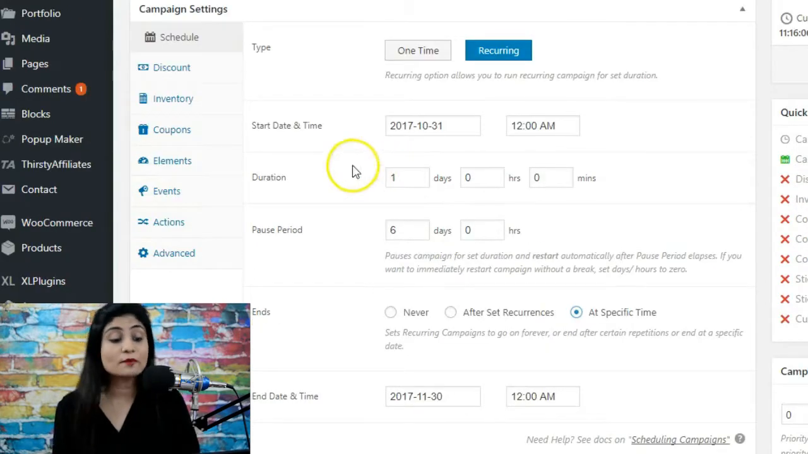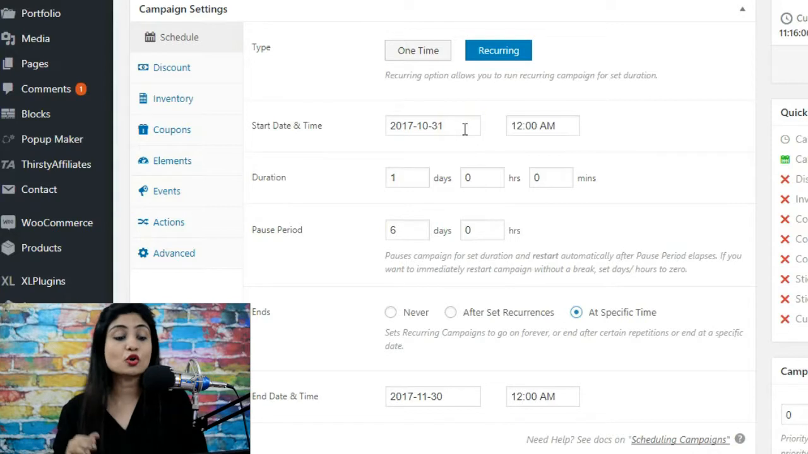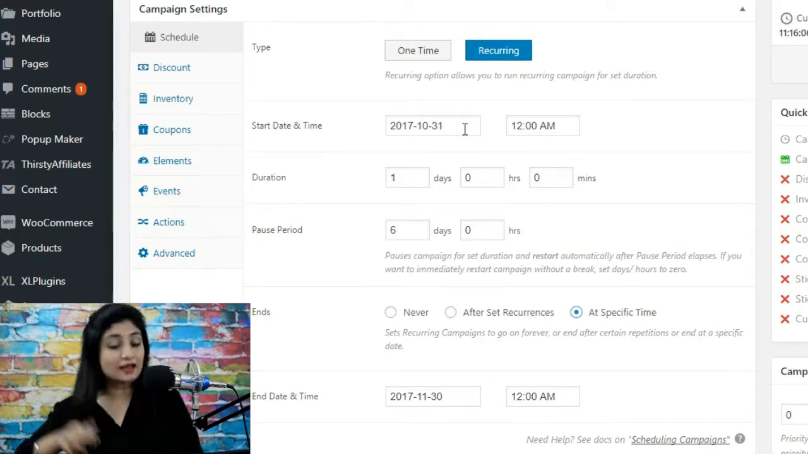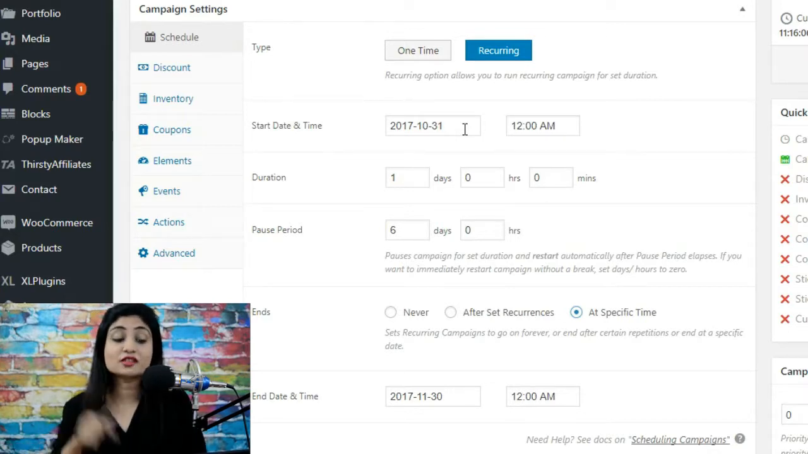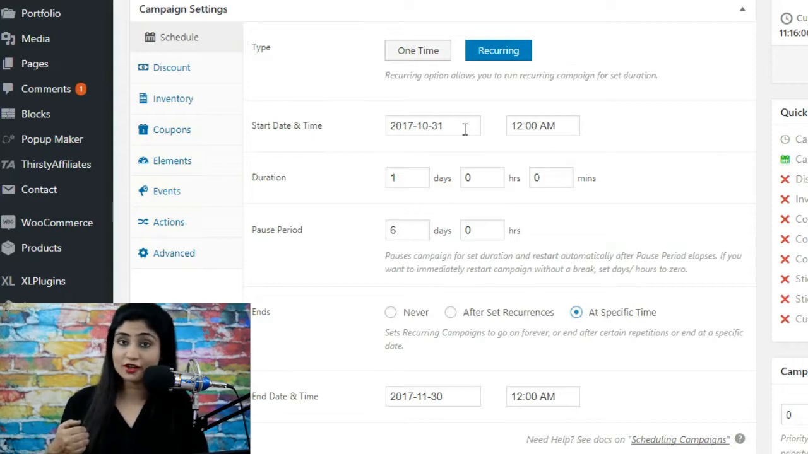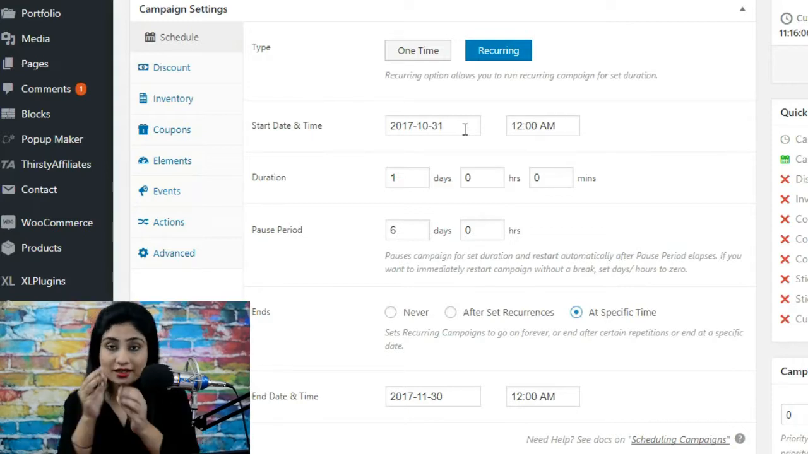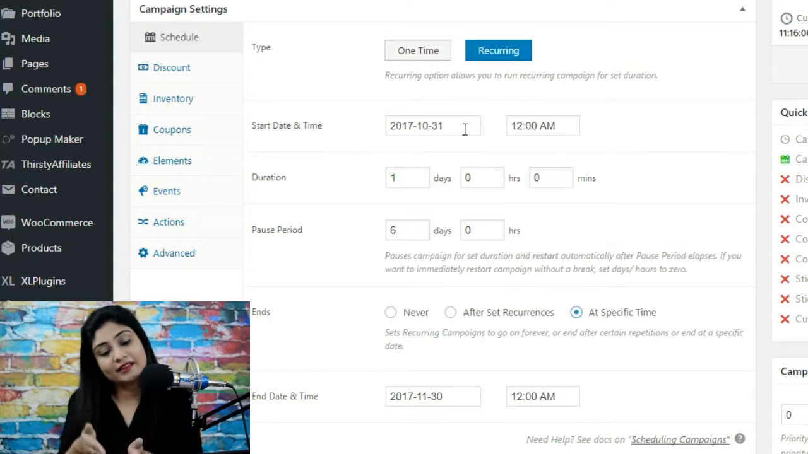Now you must remember that when you're setting up the start date and time, make sure that if it's a Wow Wednesday, then it starts on that very date, right? So you have the option here to schedule it, right? So schedule it to start on the coming Wednesday, and then it can go so on and so forth, right?